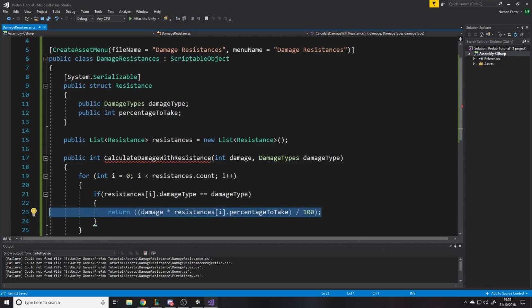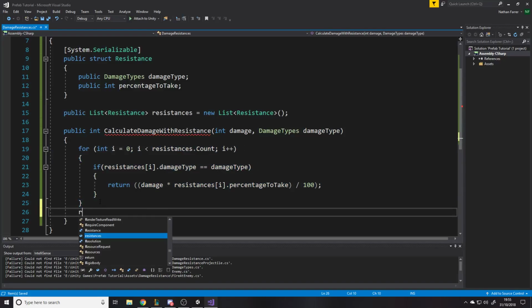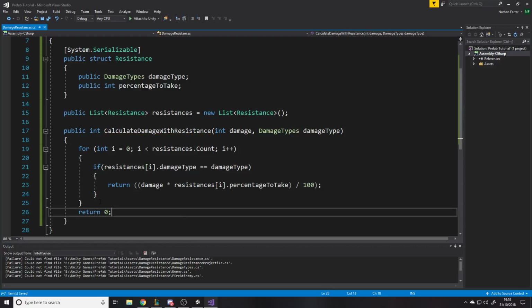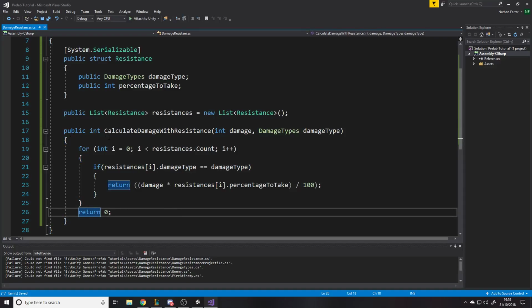And that's it, basically. It goes red because we don't have a full return. For example, if this for loop didn't happen or it didn't get into here, we'll never return a value. So in the end, we can just return 0, so that if we try and damage something in the game and it deals 0 damage, we can trace it back to here and know that something's gone wrong with the resistances. But that's all we need for our scriptable object.